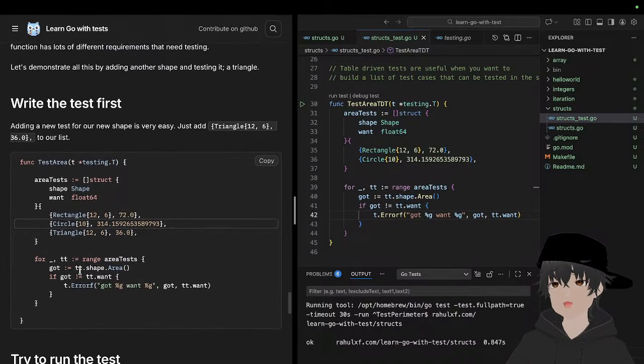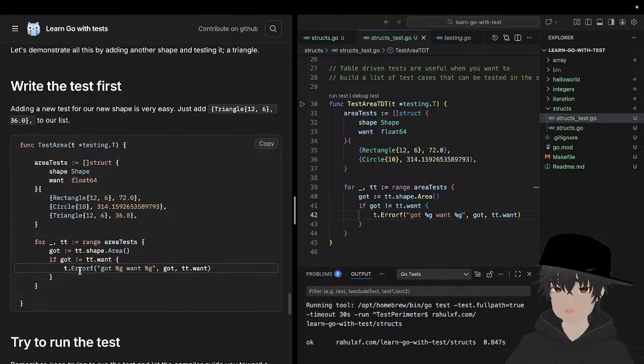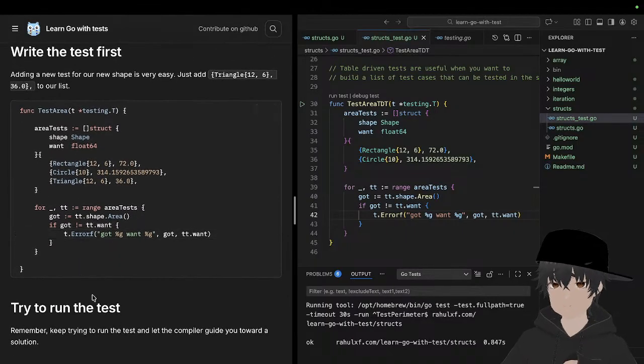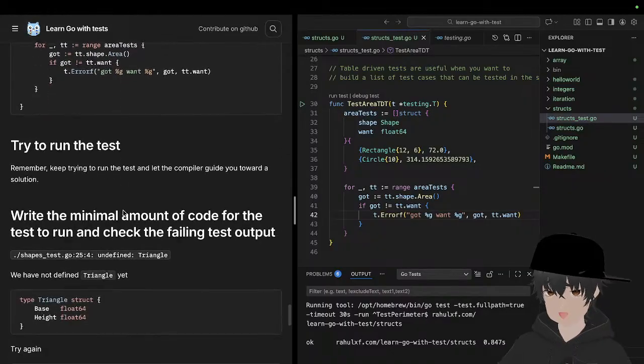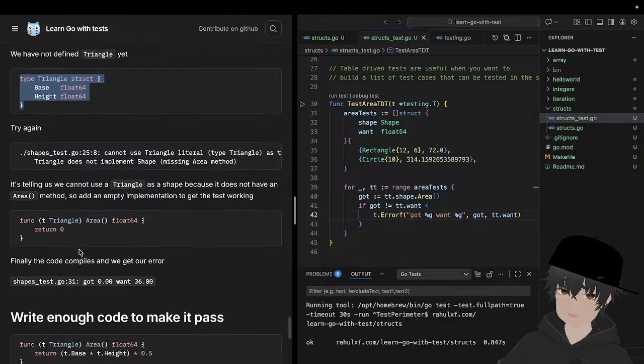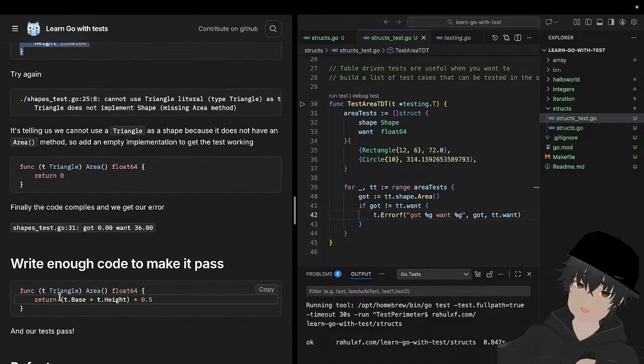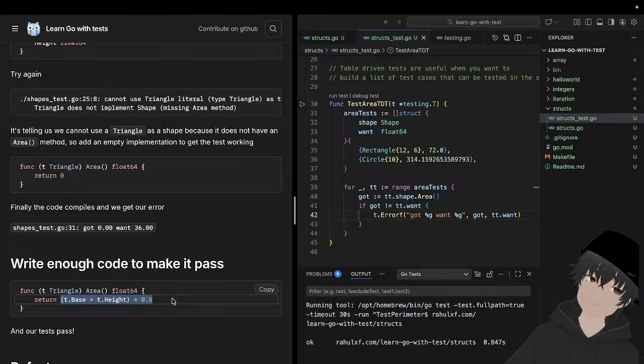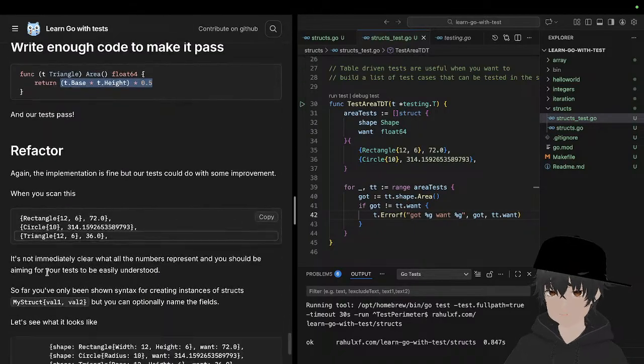Let's demonstrate all this by adding another shape and testing it. A rectangle. Okay, you can also add rectangle one or some other. I don't think so. We need a rectangle one because we will add one more rectangle and then just take it as 1 by 2, like base into height. You can refactor.